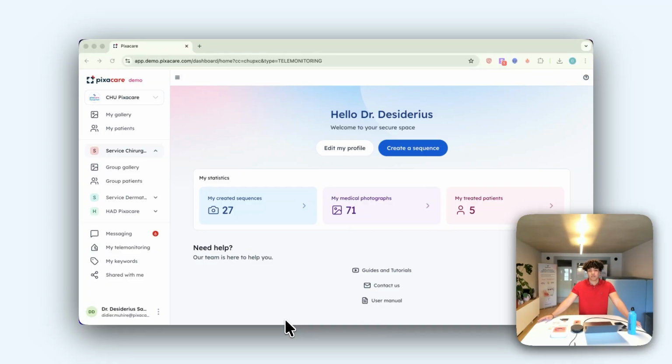To summarize, Pixacare is an application that will transform the way you manage your wound care documentation. It also allows you to centralize all your patient pictures securely, collaborate easily with your colleagues, whether they are in your department or not, and saves a lot of time thanks to our AI-powered analysis modules.